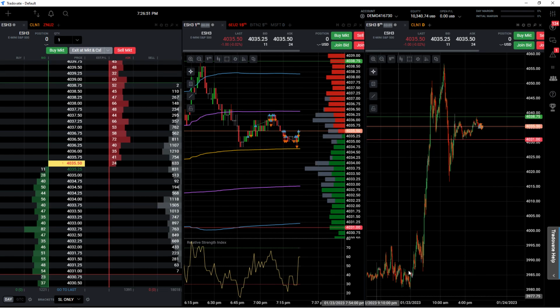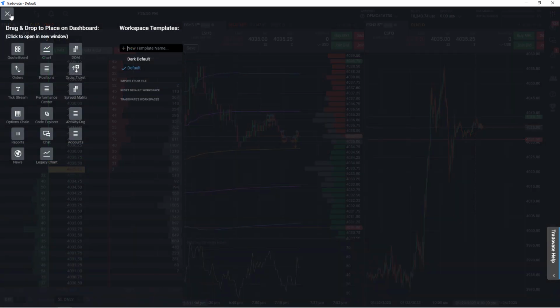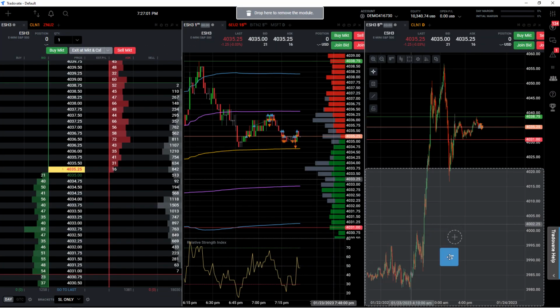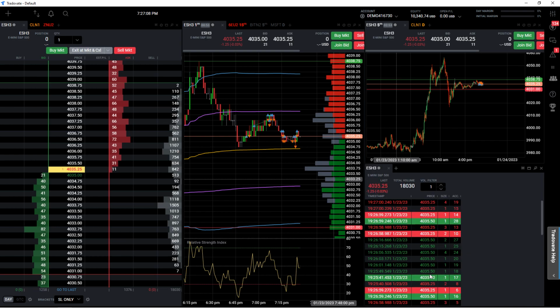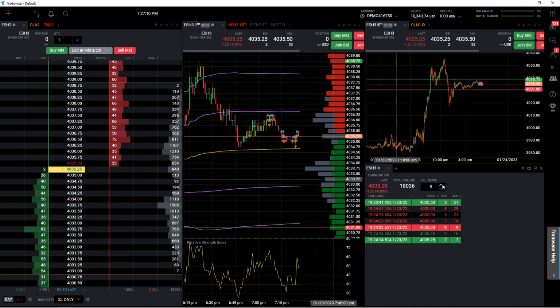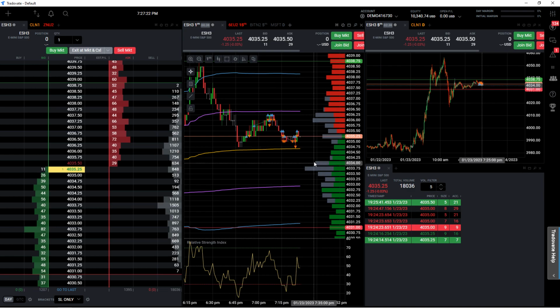Now, if I wanted to drag those two boxes that you saw earlier at the bottom, I can go to the top left, add the modules. For example, I want to look at the tick stream. So I'm going to drag the tick stream into my 5-minute. Then I go to ES, click here, and now I can see the size of the orders. And I can filter that as well. This is a great tool. I highly suggest it. Now, once you have this kind of set up, there's not really much to go over. You can go into it and tweak it to your preference or whatever you desire.